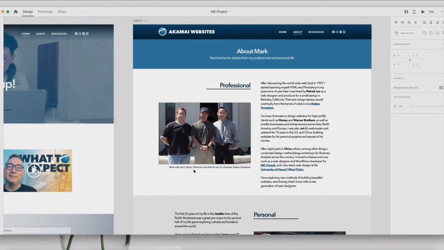Now let's look at the About page. Again here, it's mostly 2-column layouts. We have the 2-column in the header, we have the 1-column in this title area. Then we have 2-column layouts down below.